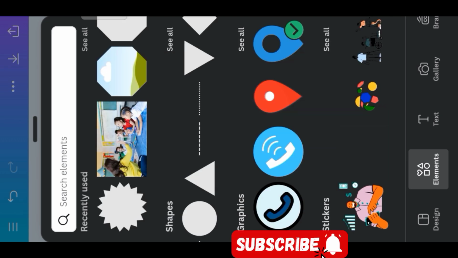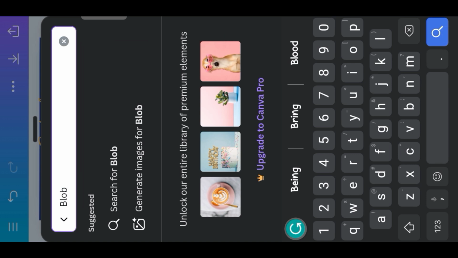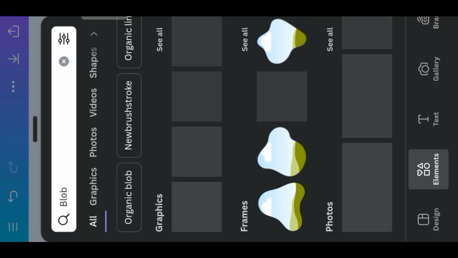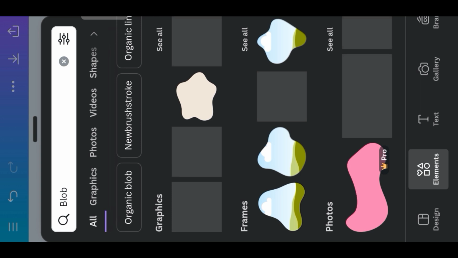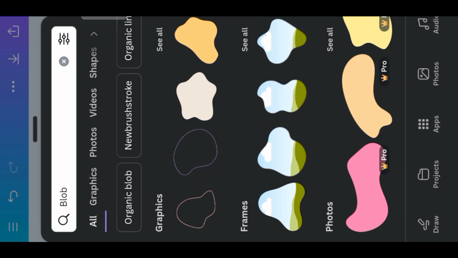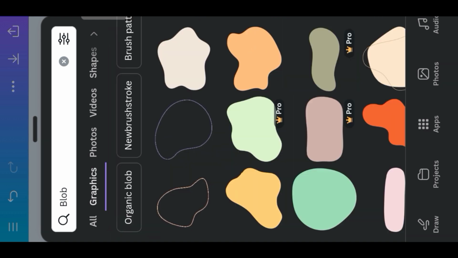Then another thing I want to fix on the design, I will click on elements. Then I will type in blob. Okay, I search for it. It's either you search for your blobs here, or you come to the bottom here where we're having apps. Click on apps. From there, you search for blobs. These are the two ways in which you can access your blobs. Then let me click on see all. I click on this.